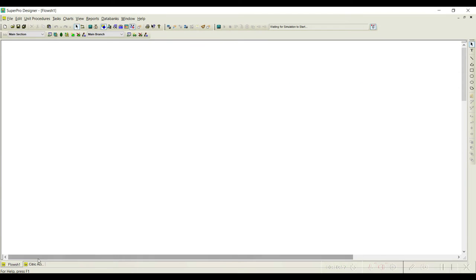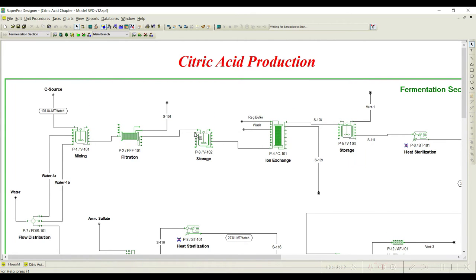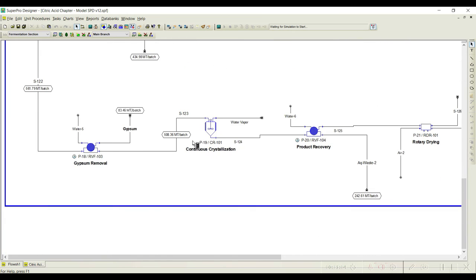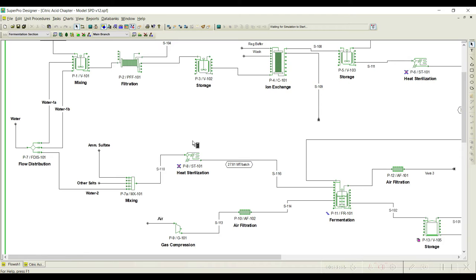I'll just show you. Yes, this is the file which is given as a supplementary file. The complete details are given here. You can use this as a reference and go through it. I have just collected information from this particular file, and we will start from scratch. How to simulate it, from basics to advanced, I'll try to explain in multiple videos. I suggest all of you download a copy of SuperPro and this particular file and go through them before watching this video.